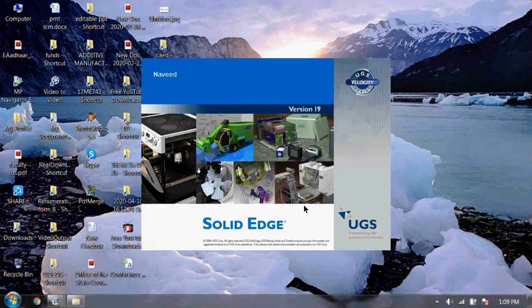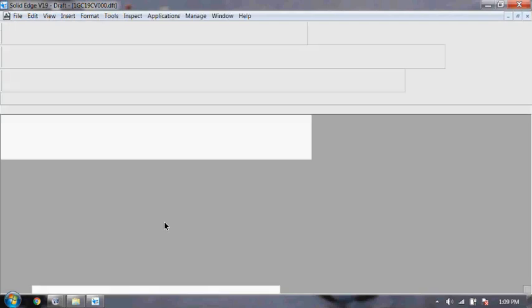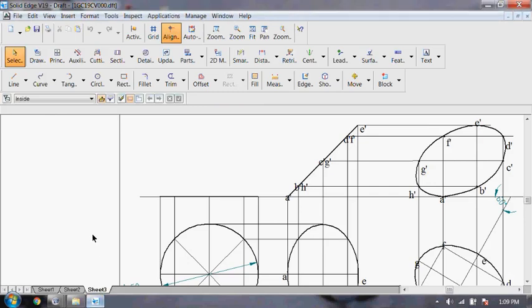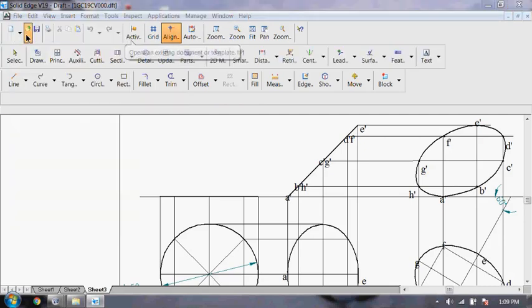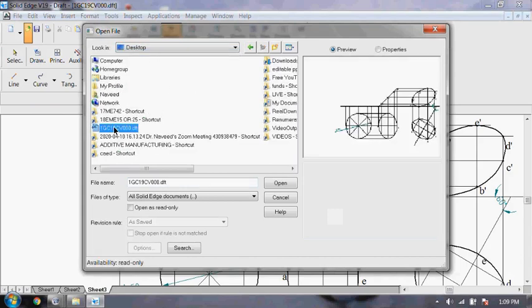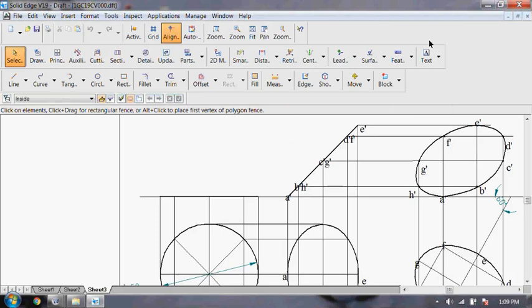Or else you can open the Solid Edge software. Then you can click on the open command. Now it has opened; by default it was open. If it is not visible, you can click on File, Open. You can click on the desktop. Then on the desktop you can find your file name with your register number. Click on it and then click open. Then click OK, and you will find this.